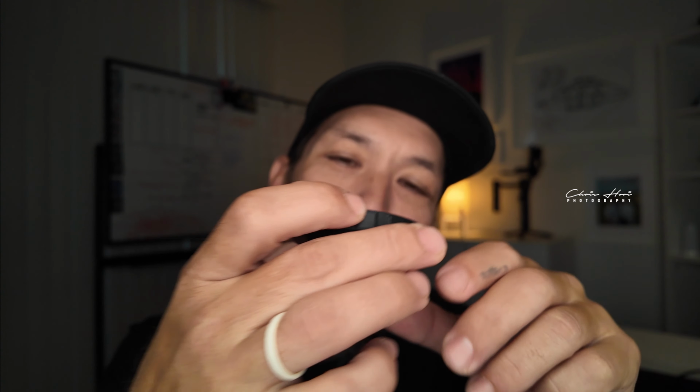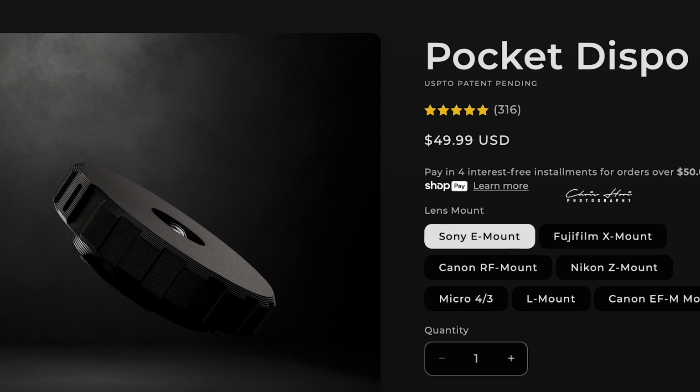Now, do I think that this Pocket Dispo disposable lens is worth the $50 you would pay for it? I do. I think it's worth it. I think if it's in your budget, you should get one. I do think there is a little detail on the back that could be tightened up eventually with the little fraying, but other than that, I don't think it'll harm your camera too much.